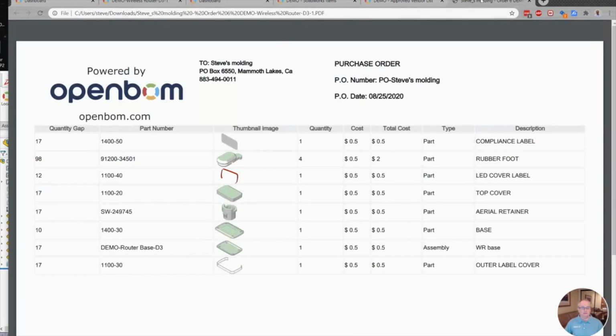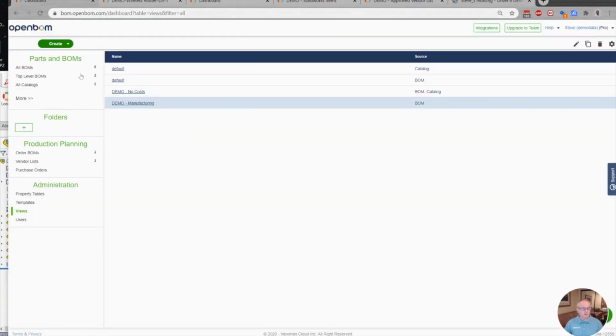And then finally, let's take a look at the Steve's Molding vendor. It looks like this is about ready to be sent out. This can be customized with your own logo, of course. This is a PDF of that purchase order. Of course, I could send this to NetSuite or QuickBooks or something if I want to do that as well. So that's a quick tour of what you can do with OpenBOM.